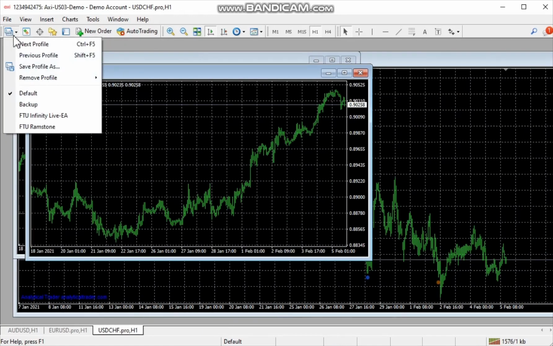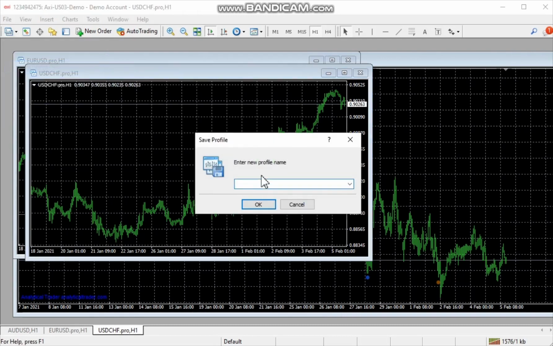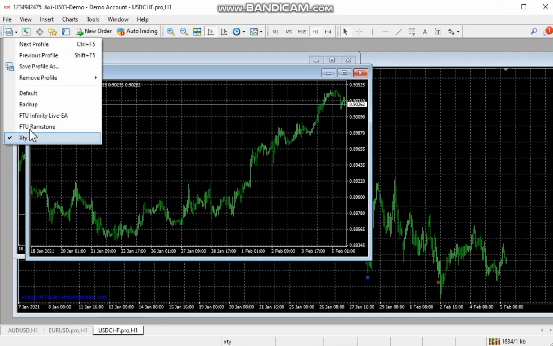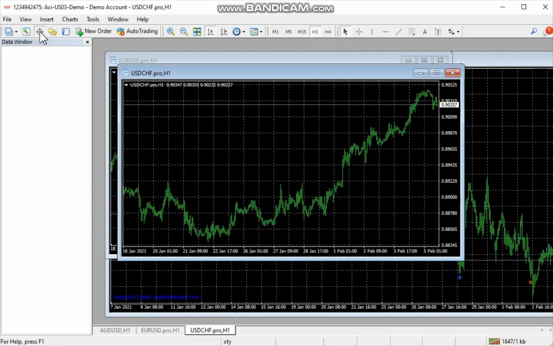To save a profile, just going back to this, it's here, save profile, remove profile. You can remove one. So maybe we want to save this another name. Let's go XTY. You can see it names it down here, and there's XTY. This is the data window.